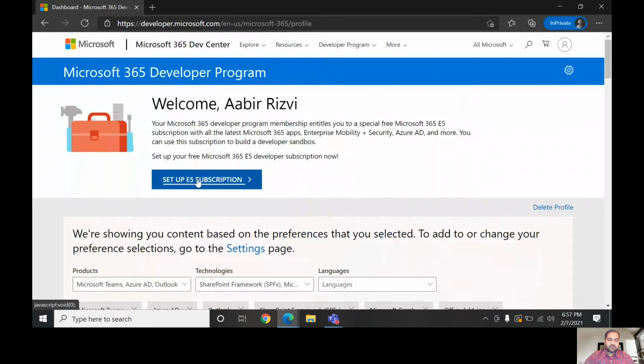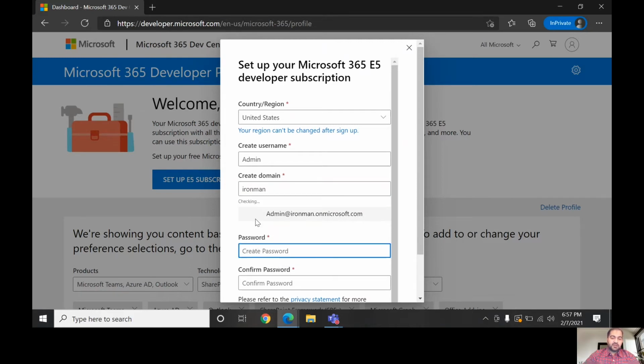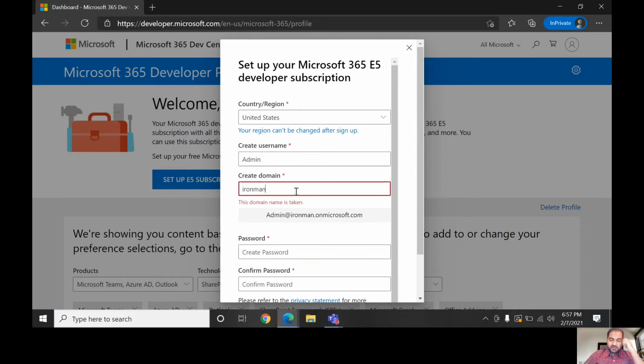Let's go and quickly set up your E5 subscription. I'm going to click on create. I'm going to keep my region as United States. I'm going to set up my username as admin, and I'm going to create a domain. So you've got to be creative. Whatever you want, you can put it in there as long as it's available. So I'm going to say Iron Man. Iron Man is most likely not going to be available. See, this domain is taken, so I'm going to say Iron Man 12.